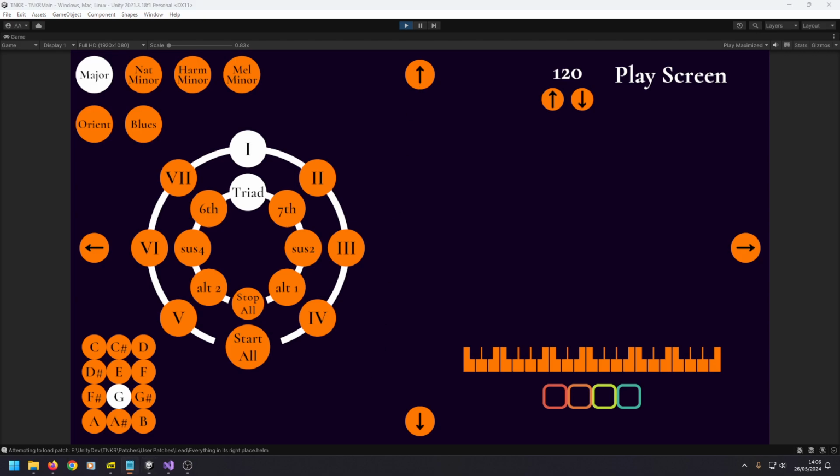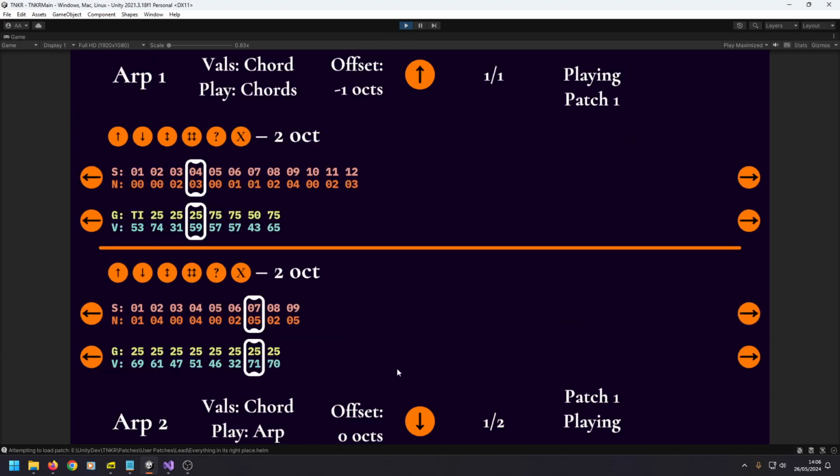So, I've got a couple of things that I want to do today, and I have not touched this for ages, so it's going to take a while to get back into it. There's a couple of things I want to do. So, if we get this playing again, obviously you saw here I can sort of randomize the notes.